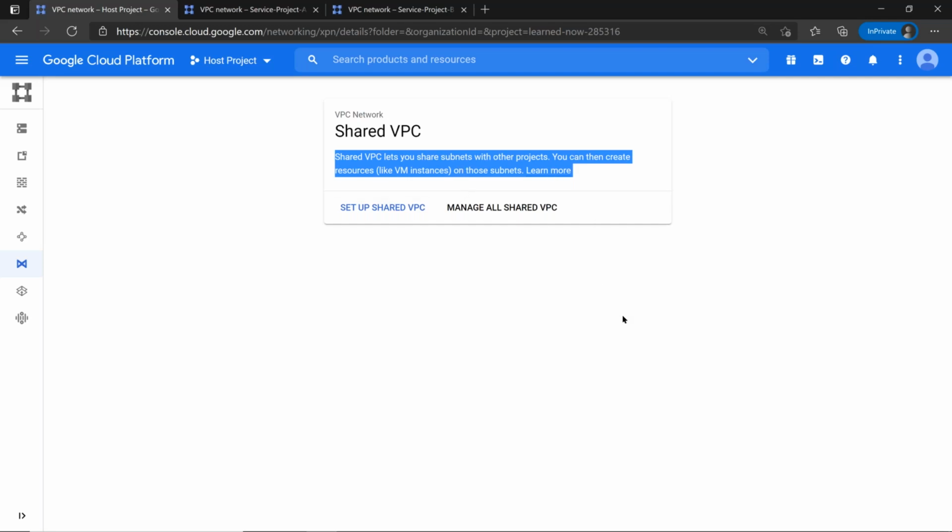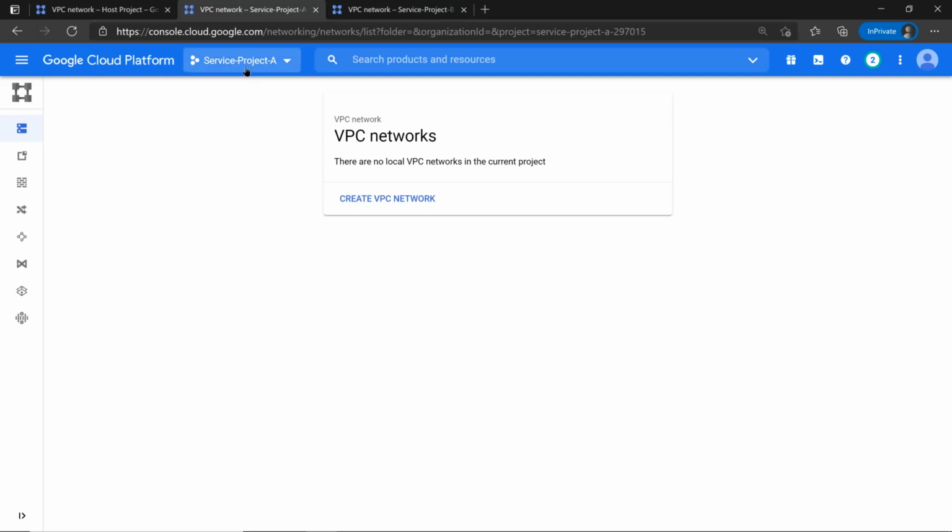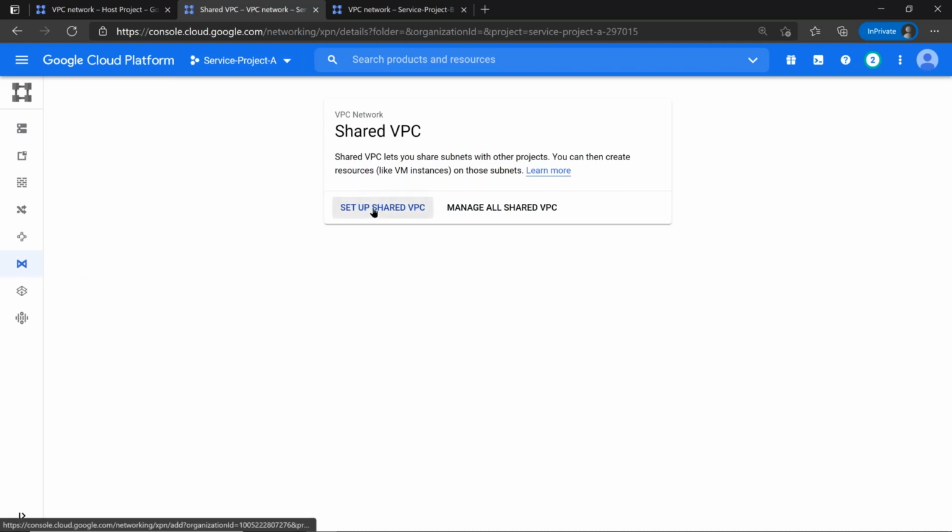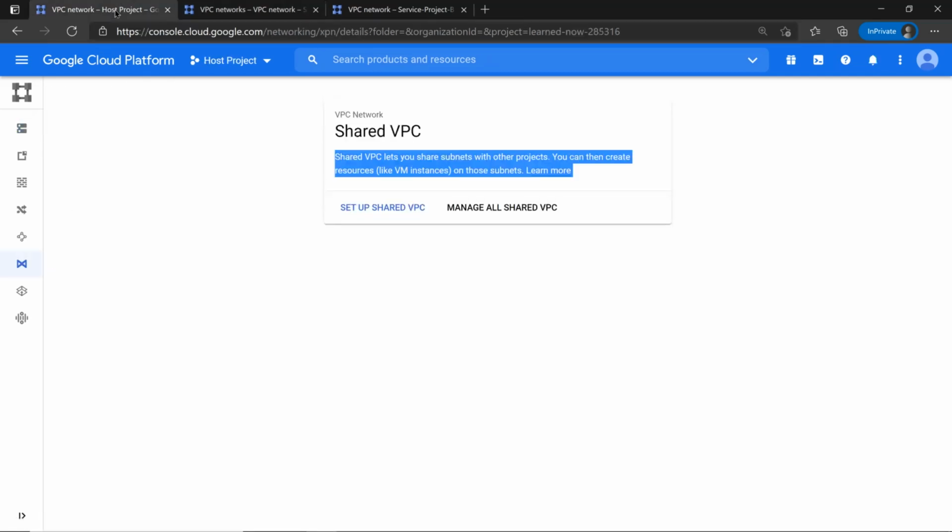So let's go ahead and set it up. When you set up the shared VPC, the project in which you set it up becomes the host project. Let me just repeat, in whichever project you are in, if you go ahead and set up, for example, if I am in service project A and I go to shared VPC and set it up here, service project A is going to be my host project, which is going to host my VPC, subnetworks and firewall rules. So be very specific in which project you want to create it.